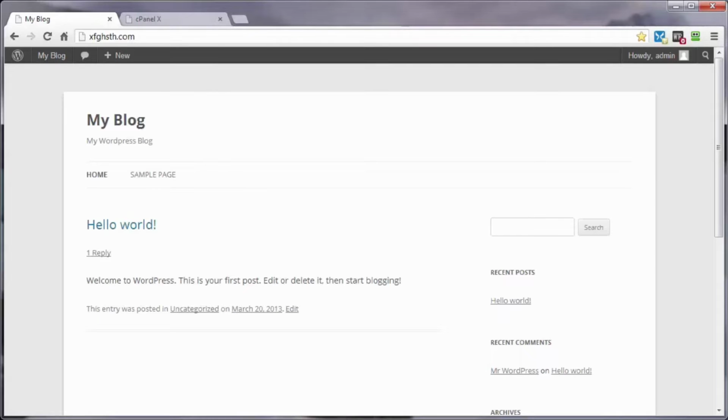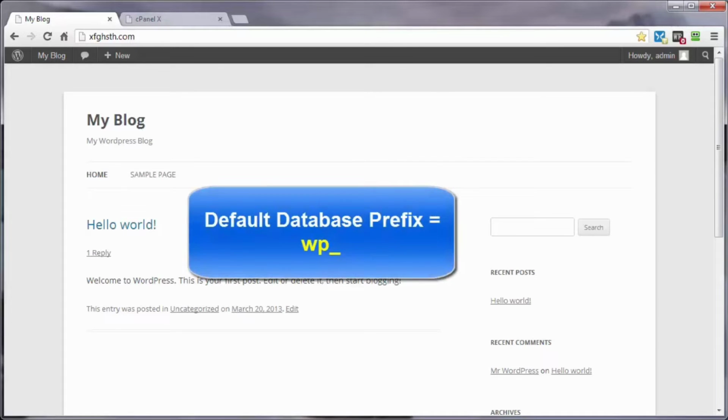One way to help in securing your WordPress site is to make it as difficult as possible for the bad people to break in. Duh. One way to do this is to avoid using the default database prefix WP_.